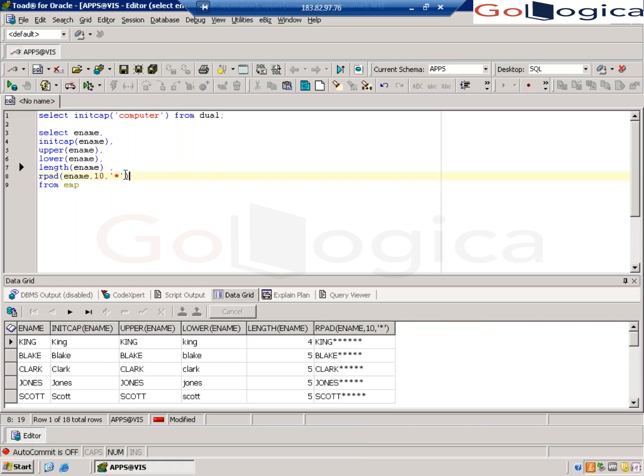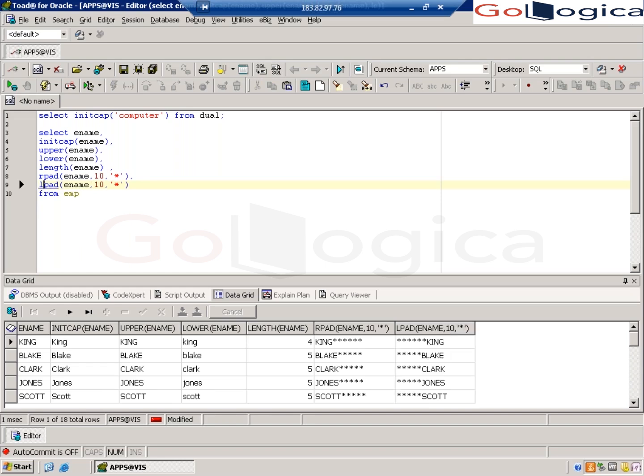Now right side you did, right? So you can do it into left side also. Now it is coming on the right side, the similar kind is going to come into left side. LPAD means left side. Okay. See now.